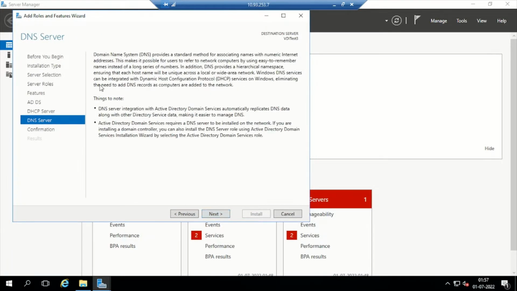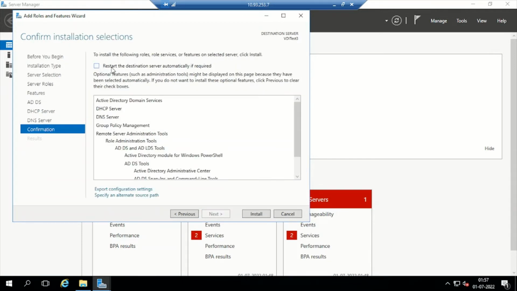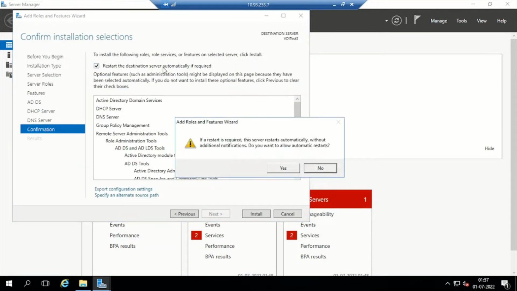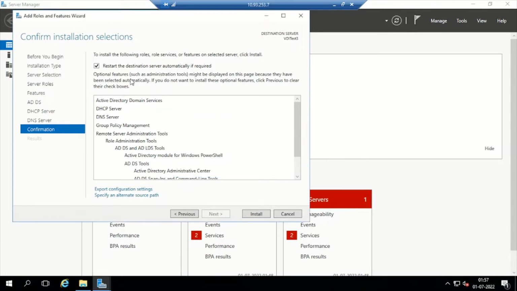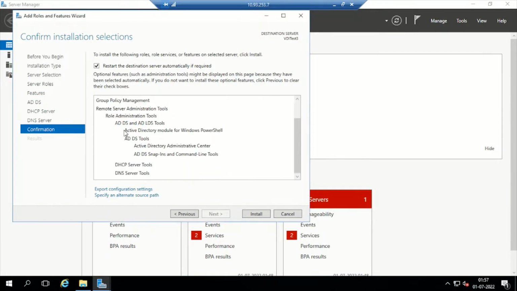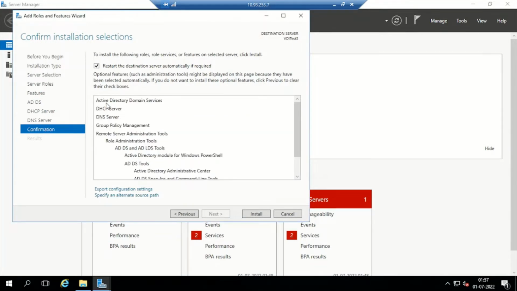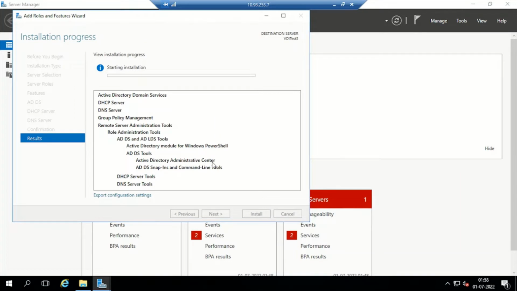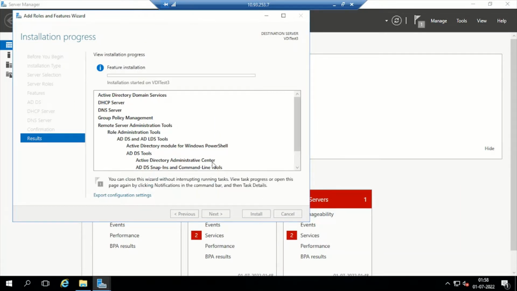Click on next. Next, DNS for that, and click on the restart the destination server automatically if required. So click on that. So here your selection will be there. So we selected Active Directory domain services, DHCP service and DNS service, and group policy management. So click on install. It will take some time to install that.